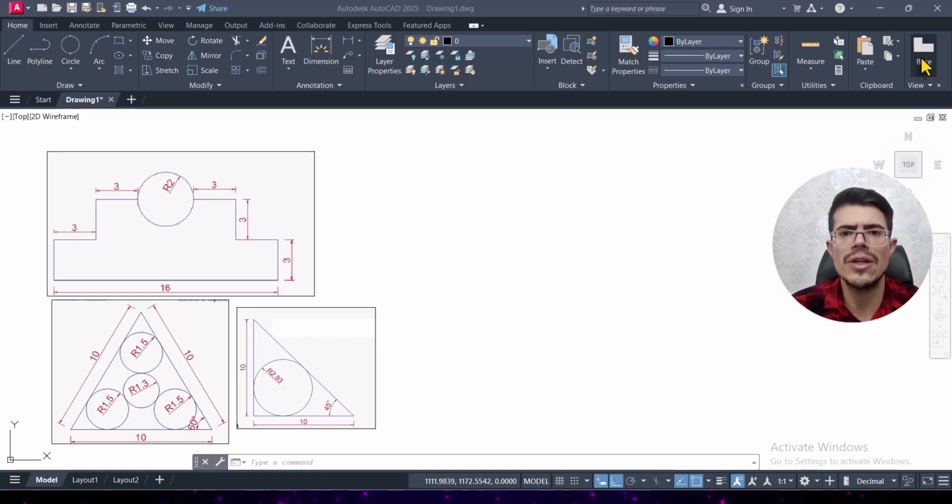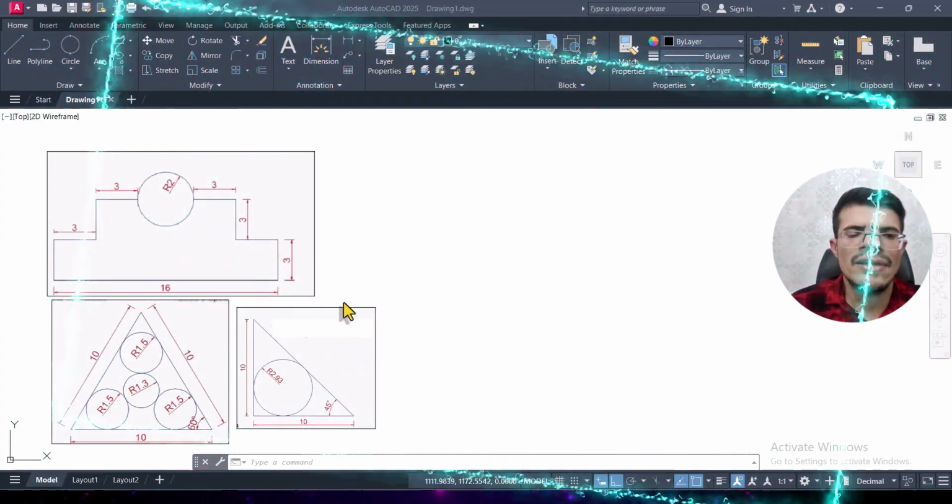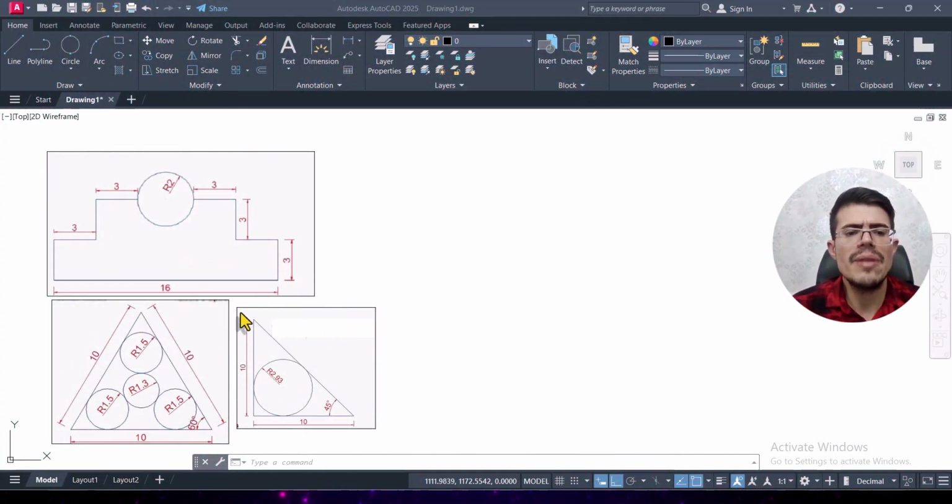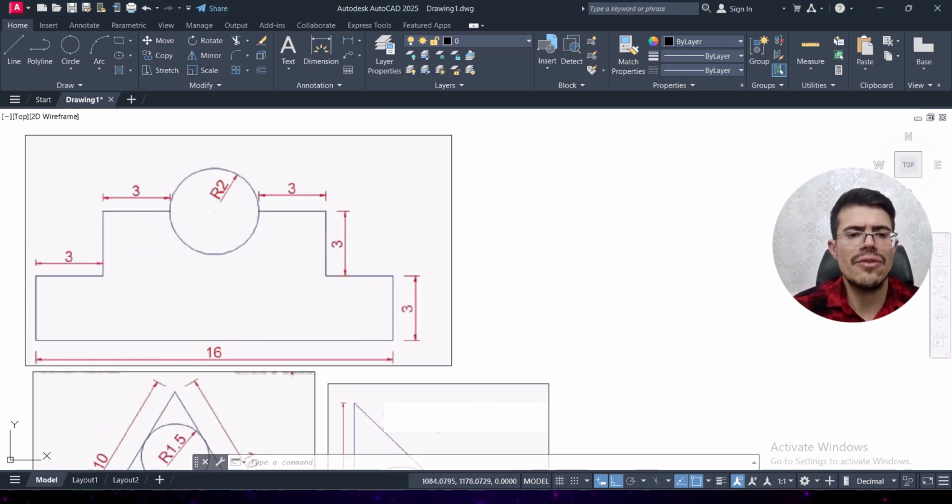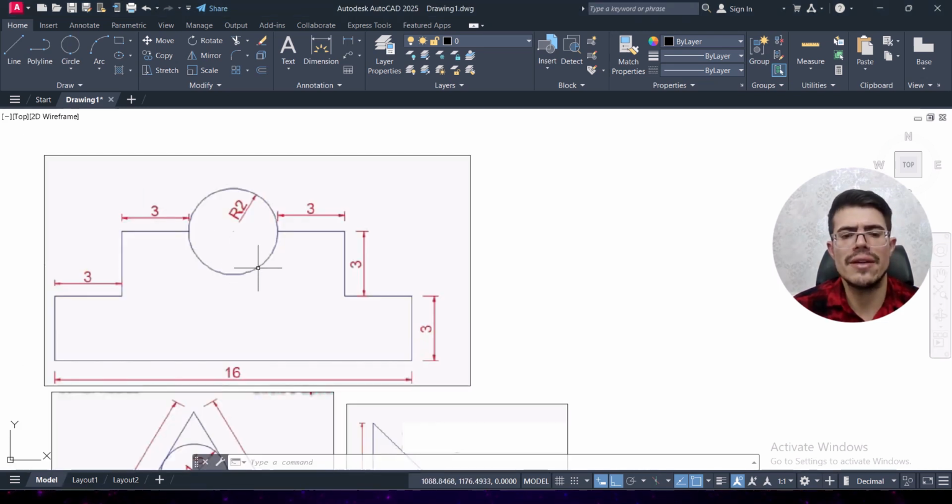Let's start our drawings. These three examples, as you see, will be solved by the end of this tutorial. Let me zoom in for the first one so you can see it clearly.